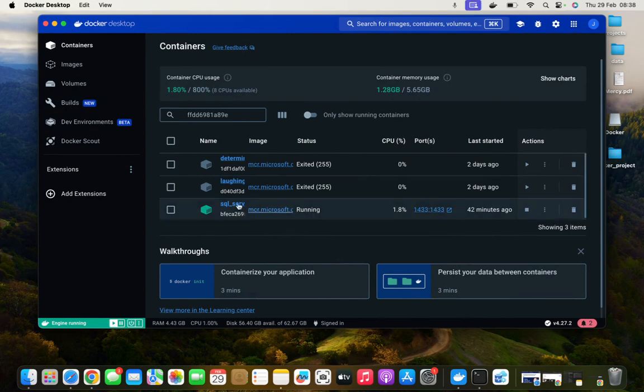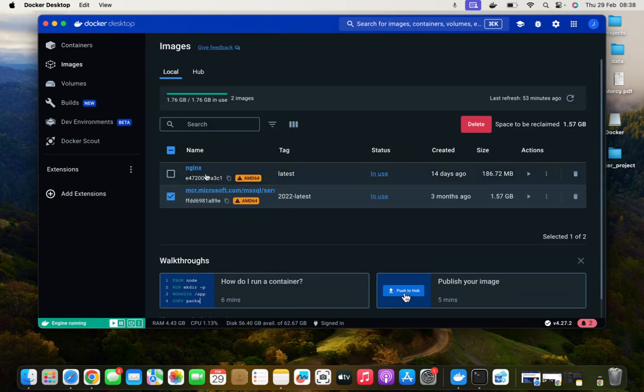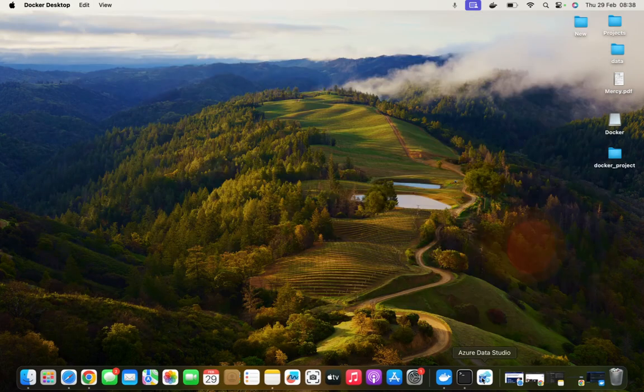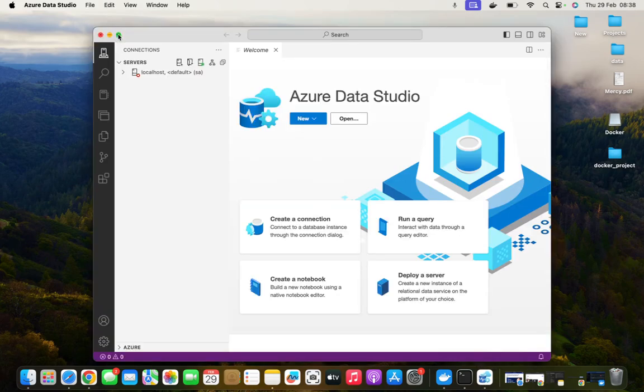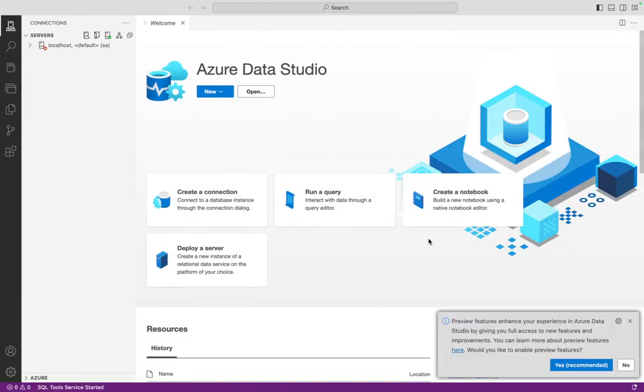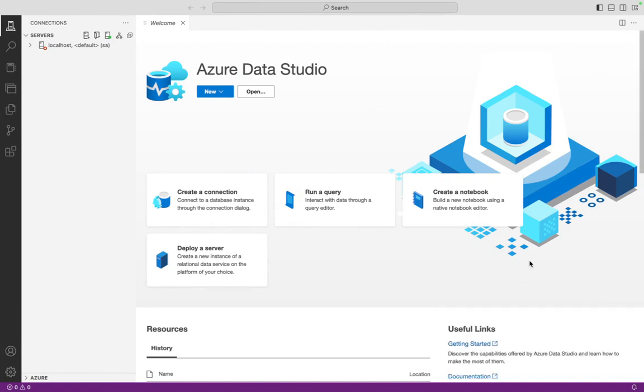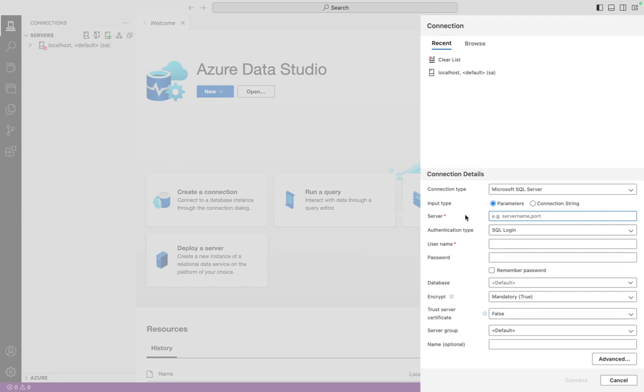Remember how we did this yesterday? On our Docker image, we downloaded these particular images for SQL Server. And then we can launch Azure Data Studio. What we want to do now is launch this and create a connection. For creating a connection, you come to new connection here, and then you can select a server name. I'll choose localhost as my server, and then SA.